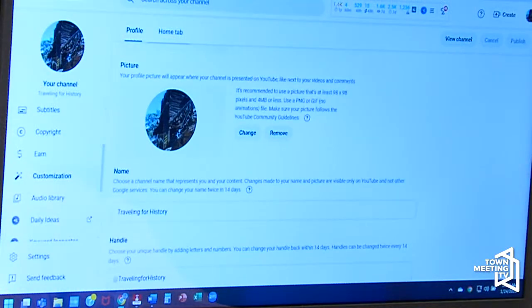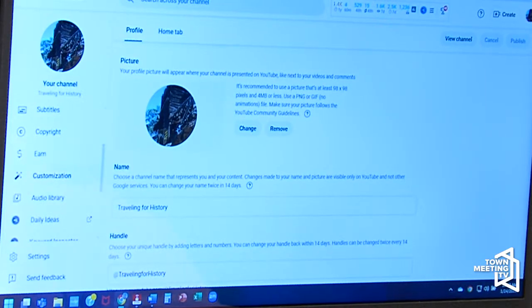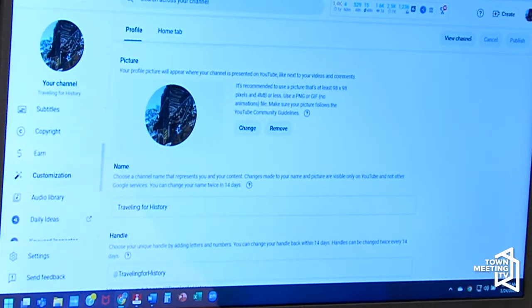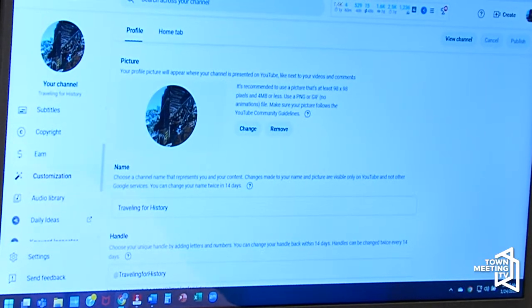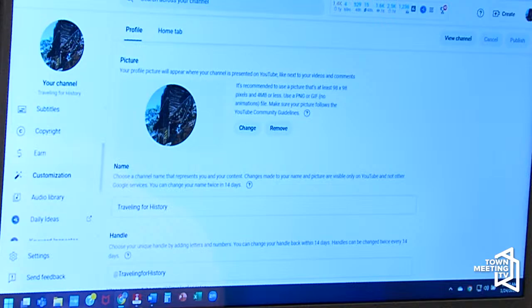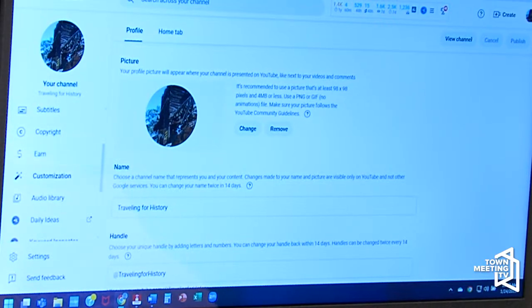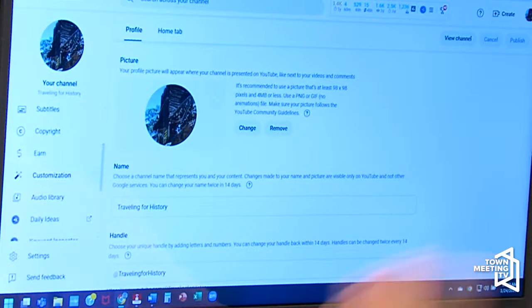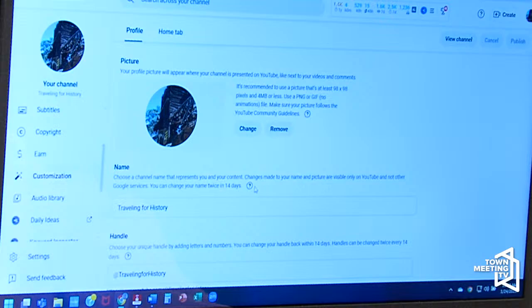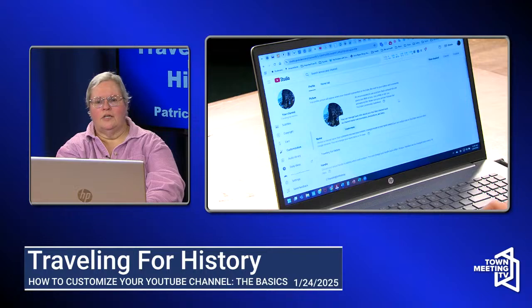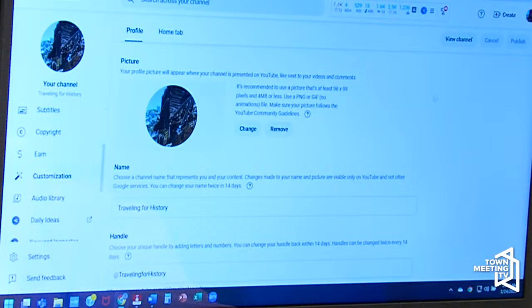Now, down here we have the name. This is the name of the channel. And of course, it says choose a channel name that represents you and your content. Changes made to your name and picture are visible only on YouTube and not other Google services. So you can change your name twice in 14 days, which would be true any 14-day period. And if we look at this, it says the same thing as it did up here. And again, you wouldn't be able to change anything unless you published it.